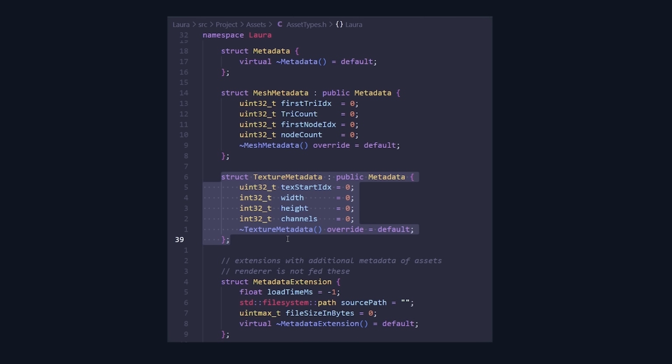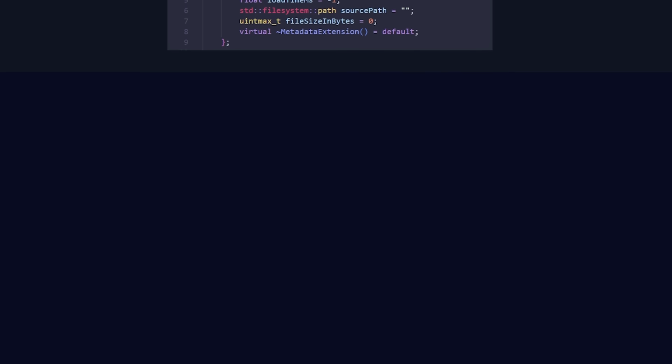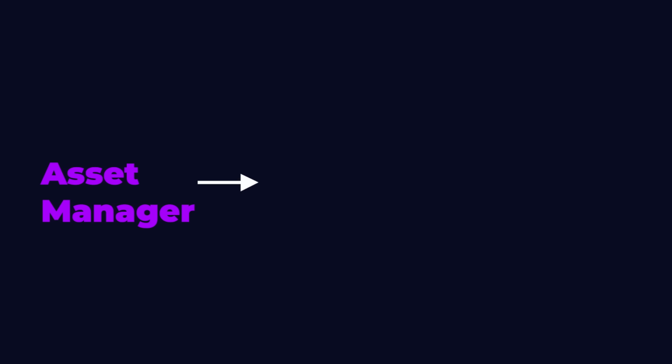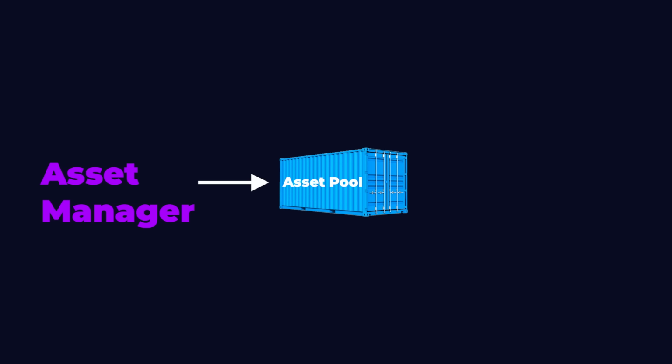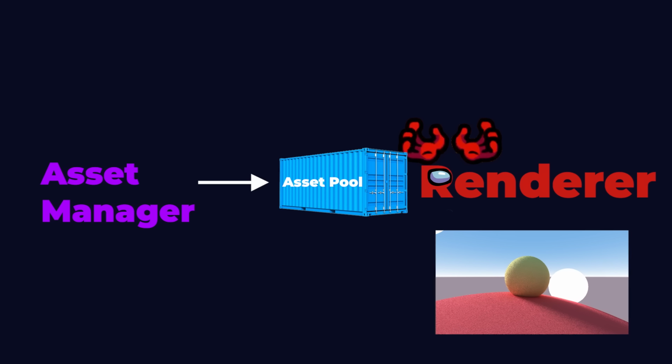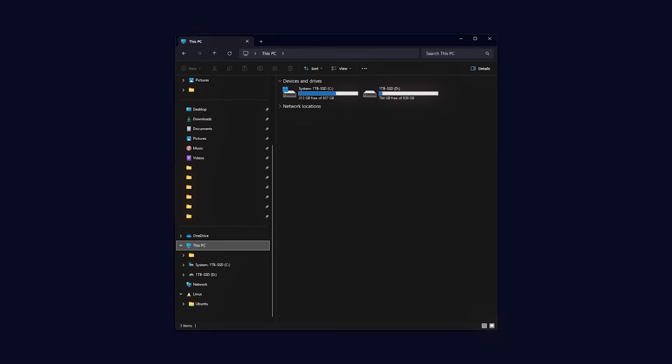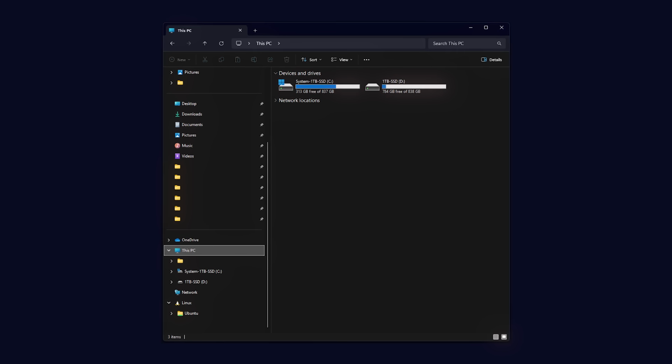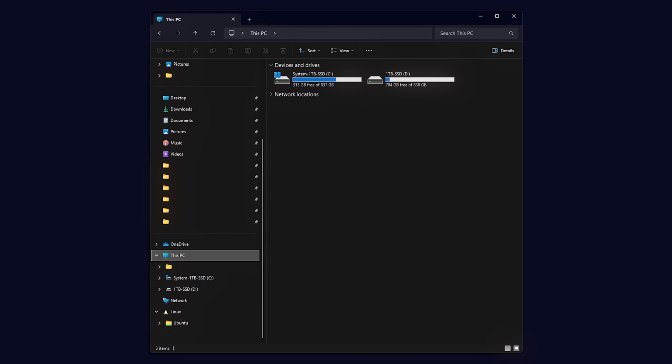Textures have a similar setup with their own big buffer. So the asset manager loads assets straight into the asset pool, and the renderer then dips into the asset pool to render a frame. Now, of course, there is a big problem with this. The assets can be anywhere on the computer. If we just saved the project and came back tomorrow, the engine would have no clue where to look.